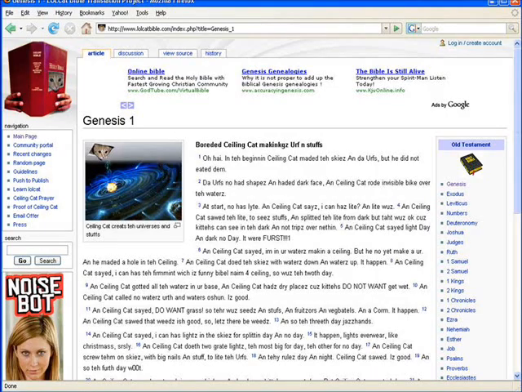Hundreds of people contributed to the Lolcat Bible, a translation of the Bible into lolcat speak. Blessings of the ceiling cat be upon you, seriously. And we begin with Genesis, book 1. Oh, hi. In the beginning, ceiling cat made a disguise unto earths, but he did not eat of them. The earths had no shapes and had a dark face, and ceiling cat rolled invisible bike over the waters.